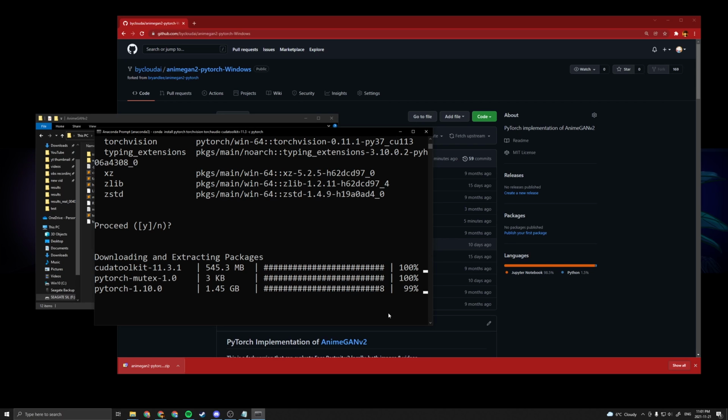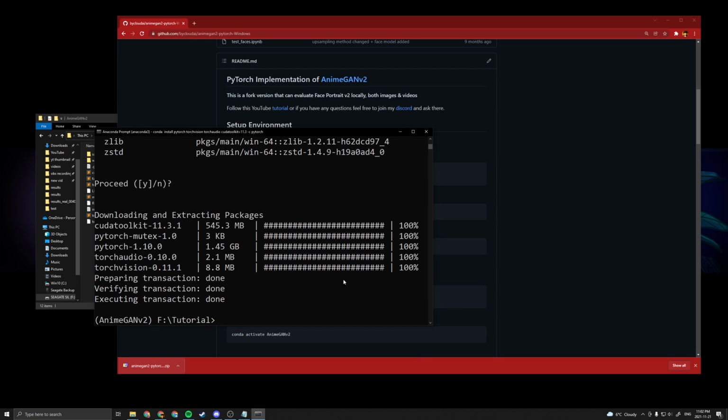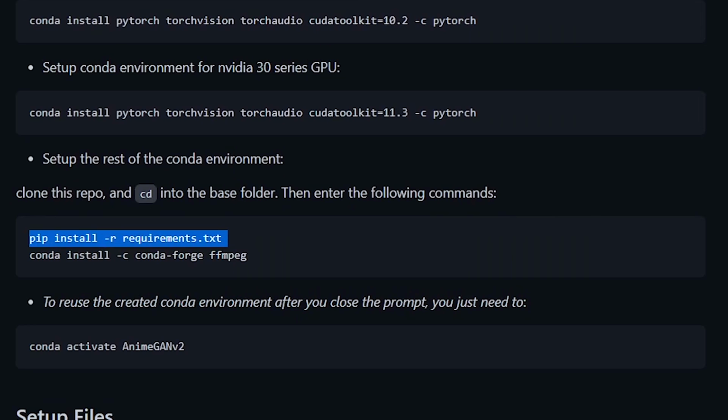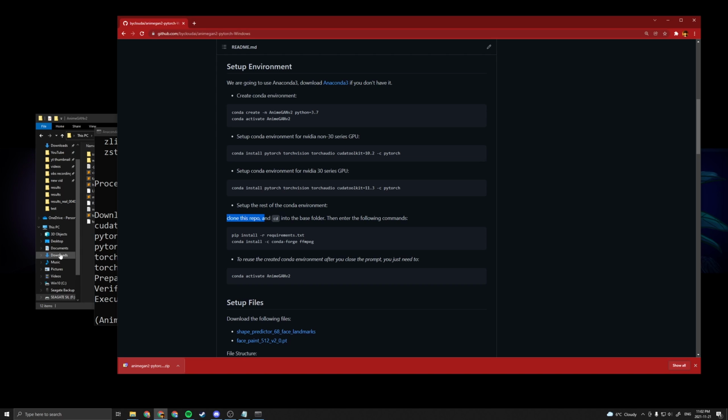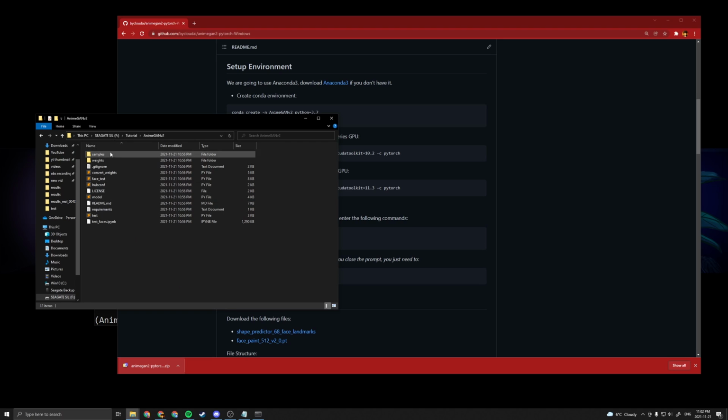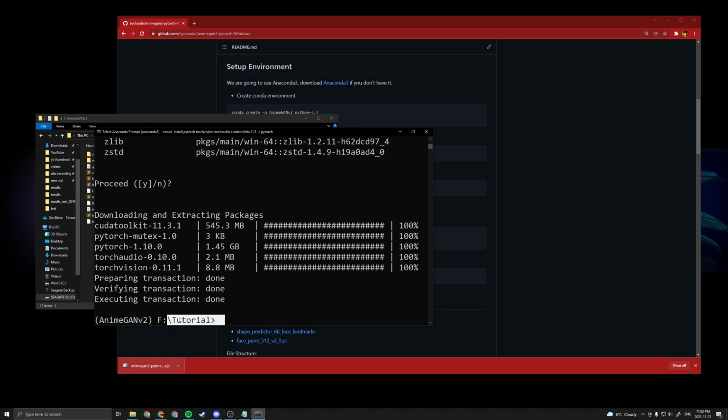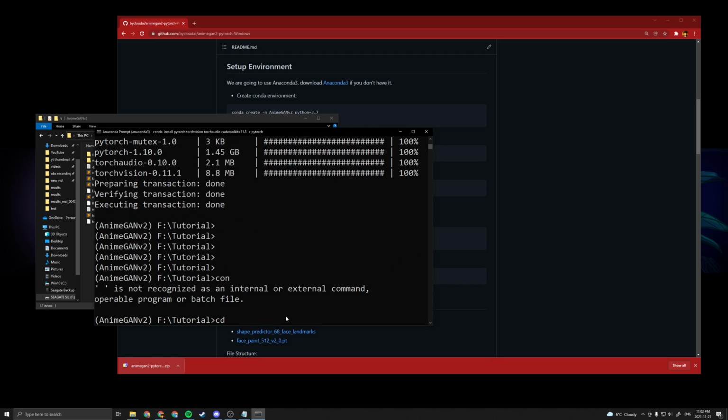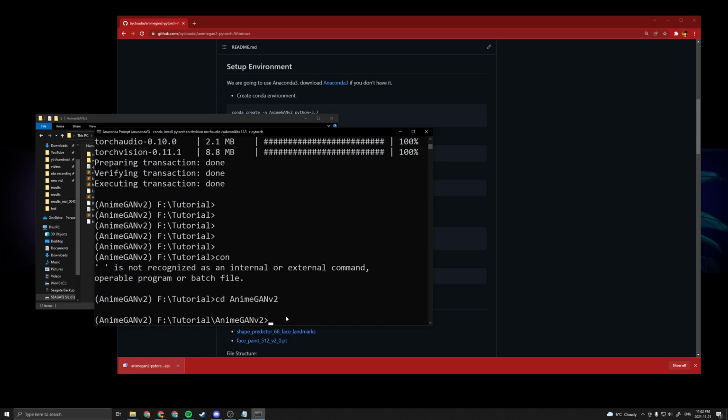And it's still stuck. All right, after this is done, you basically copy this. You gotta clone this repo and CD into the base folder. We just cloned it basically by downloading the code, and now CD into the base folder. So we need to basically get into this AnimeGANv2 folder from our tutorial folder. So you can see here is the file directory. So you gotta type CD and then AnimeGANv2. There you go, and you'll be at the right directory.